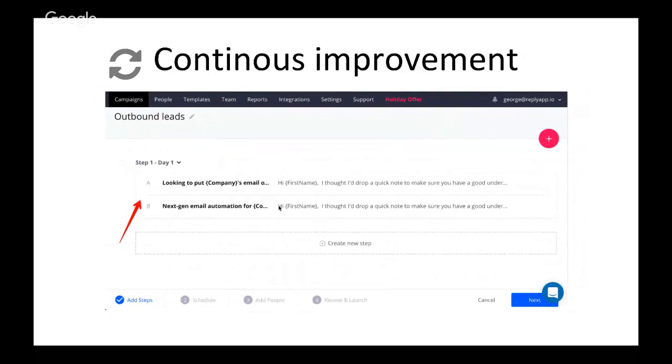The next item is continuous improvement. Believe me, if you think that your campaign is perfect, there's always more room for improvement. One of the ways to increase your open rates and reply rates is to continuously A/B test your copies. This is an example that you're seeing on your screen of how A/B testing is implemented in Reply. You can create multiple copies of the same message. Essentially, the two variants are sent randomly to your contacts, but they are sent 50-50.